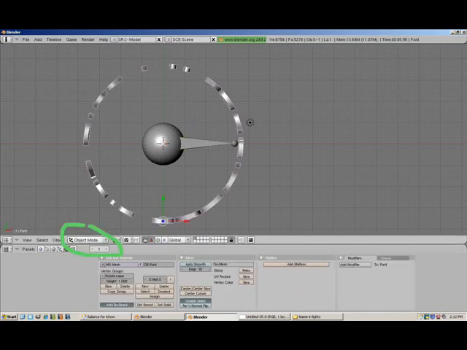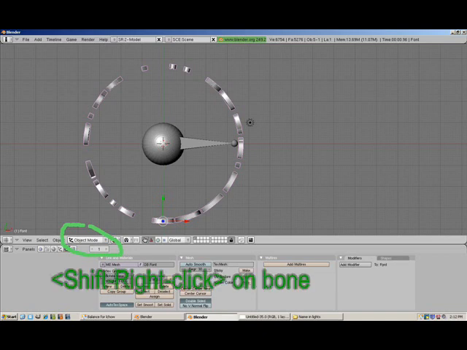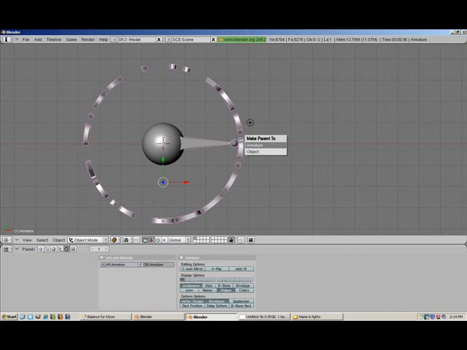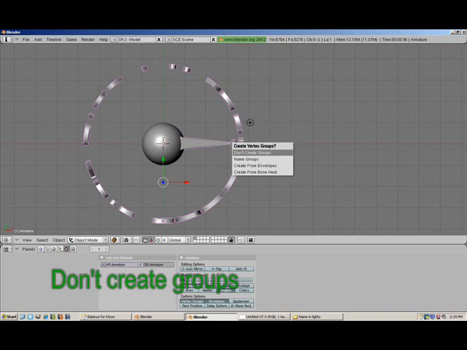Tab to get into object mode. Now we are ready to parent the rings and the armature together. We are going to make the armature the parent and the rings the child. Select the rings first by right-clicking on them. Hold the Shift key down and right-click on the armature. So you should have a dark pink and light pink combination like I have here. To make it a parent, press Control P. Select armature and select Don't Create Groups.